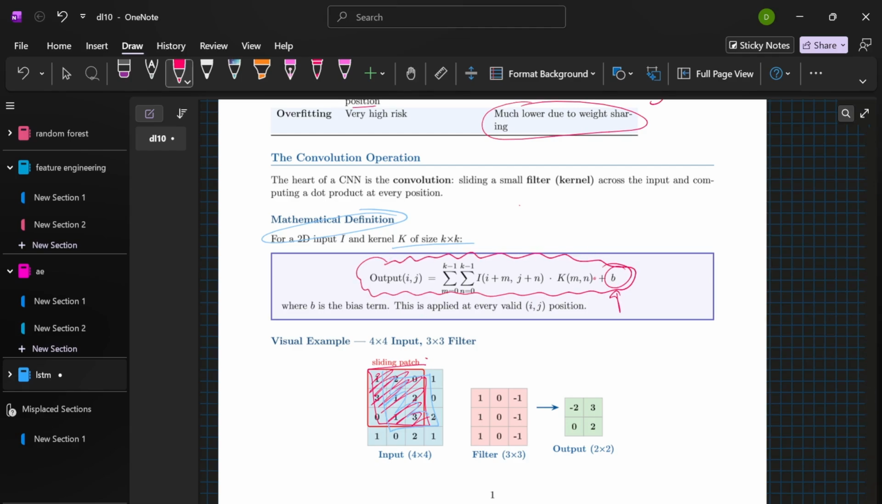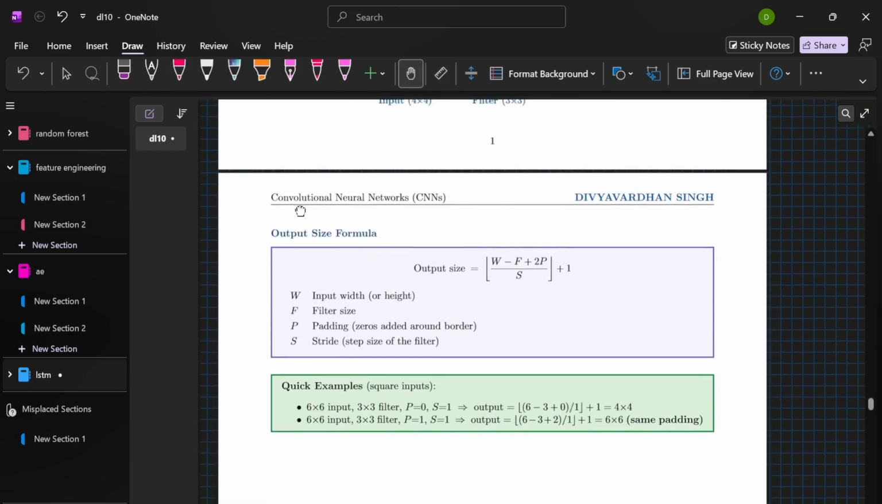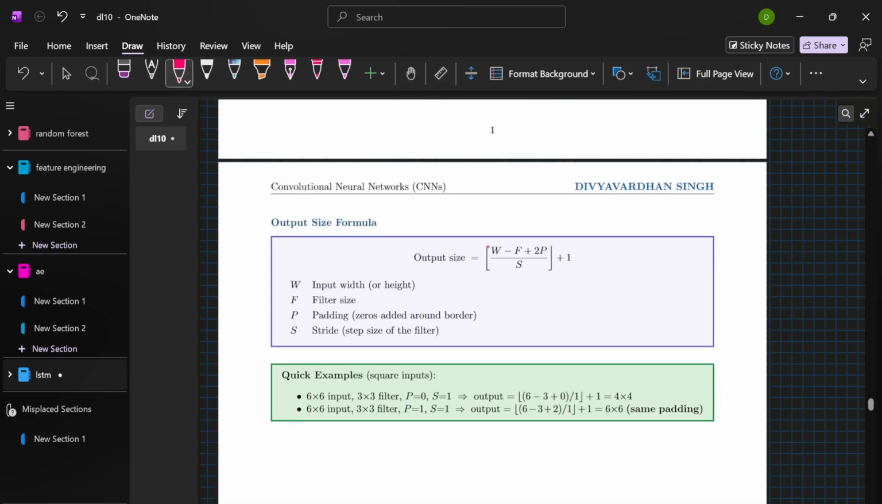plus a bias term. Okay. Now the output size after the convolution is given as floor of (w minus f plus 2p) divided by s, plus 1, where w is the input width, f is the filter size, p is the padding, and s is the stride. Now taking a quick example of a 6 by 6 input, a 3 by 3 filter, no padding, and stride equal to 1, the output is going to be 4 by 4.